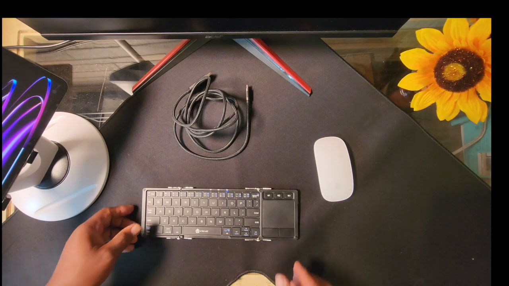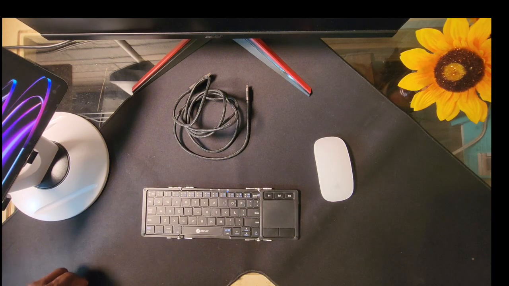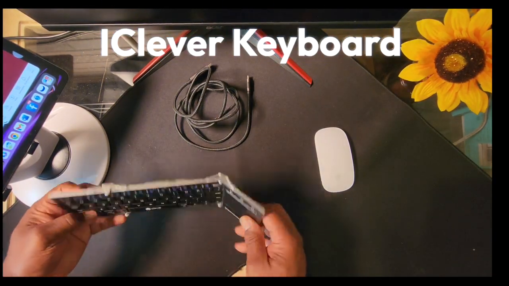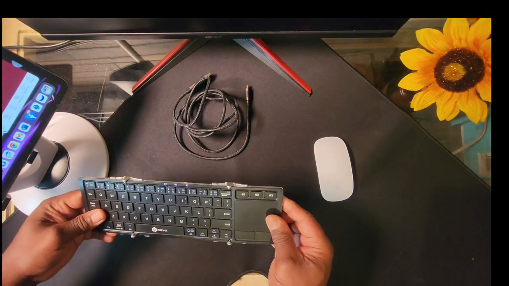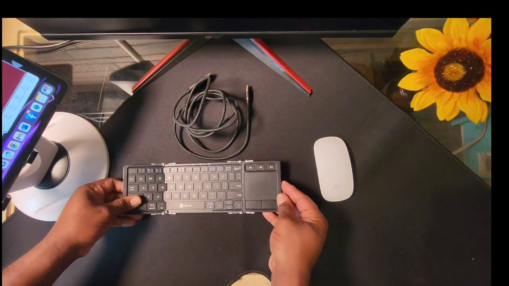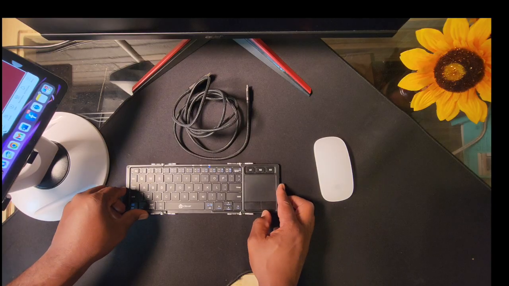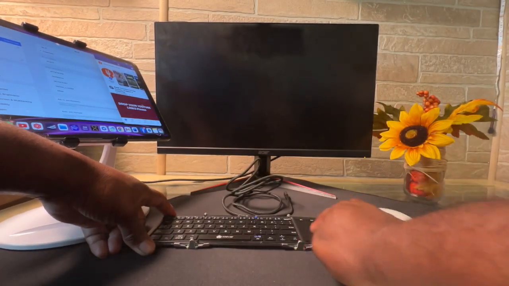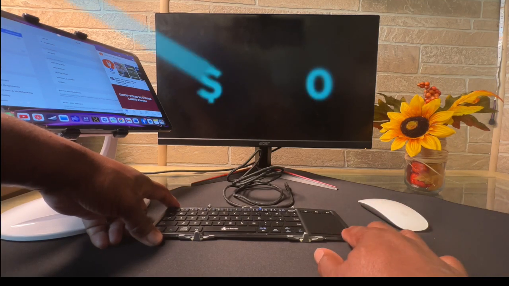The first accessory that you will need is an iClever folding keyboard. This keyboard is compact, portable, Bluetooth enabled, making it perfect for use with your iPad. It comes with its own little touchpad as well. Now it's going for about $39.